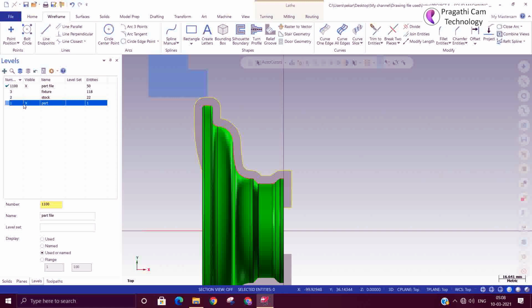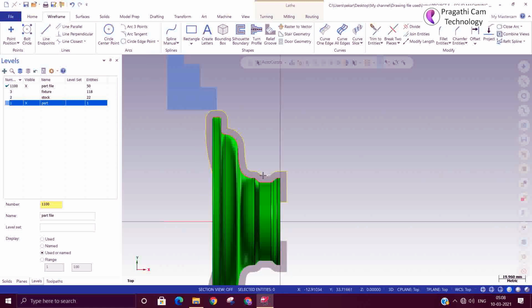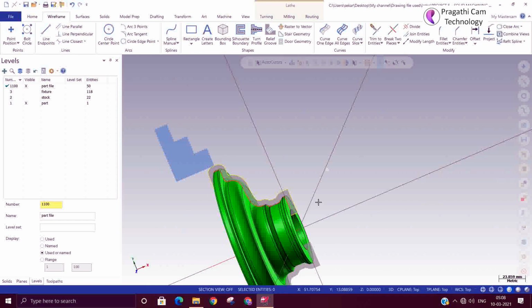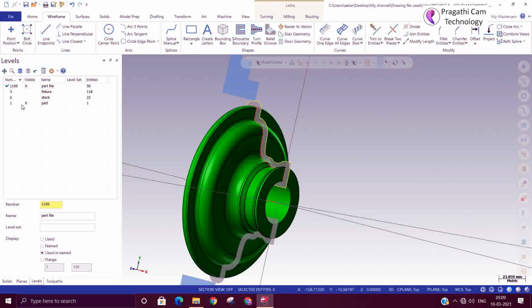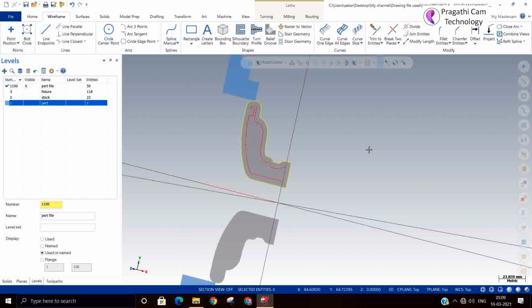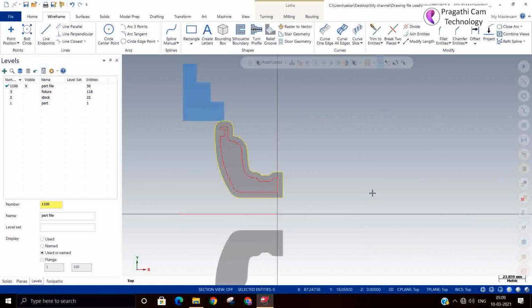Now we'll not see the solid model here, but the solid model will interfere. It will create confusion in you. So we are not considering the solid model here for machining. First we'll do facing and then boring. Then we'll do the roughing and finishing.